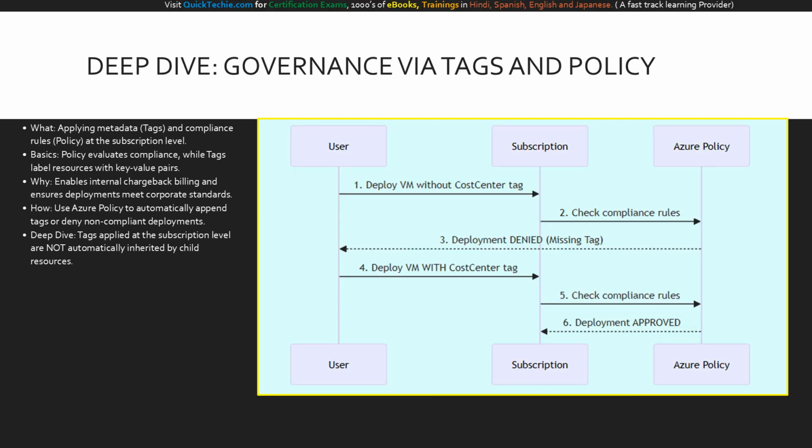For our final slide, let's deep dive into maintaining governance across your subscription using tags and Azure Policy. What are these? Tags are custom name-value metadata pairs applied to resources, while Azure Policy enforces compliance rules. Why use them together? Tags are crucial for chargeback models, allowing finance to bill specific departments for their consumption. Policy ensures that no resource is created unless it meets corporate standards, like being in a specific approved region.